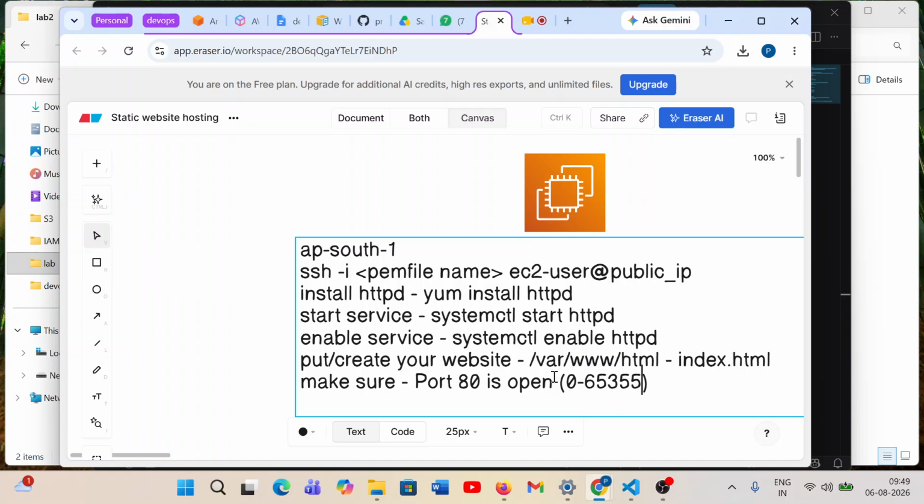Out of that, port number 80 is always booked for the web server. By default, this is port number 80. And unless you open this port, you won't be able to connect to this index.html. So we need to make sure port 80 is open. Okay, so the plan is ready. We have the plan now, right? So let's go and start creating this resource.